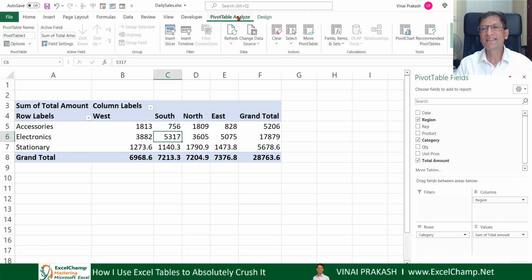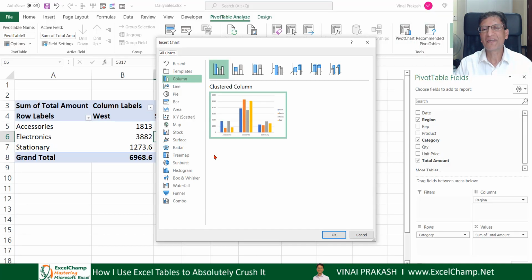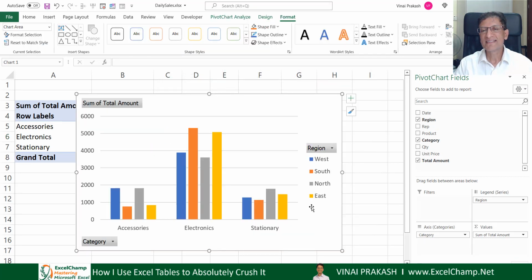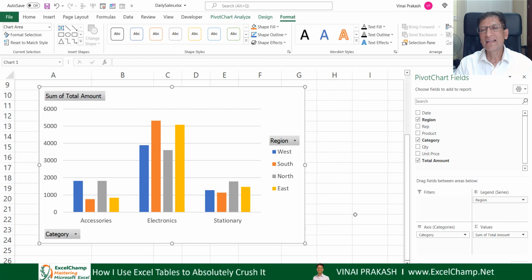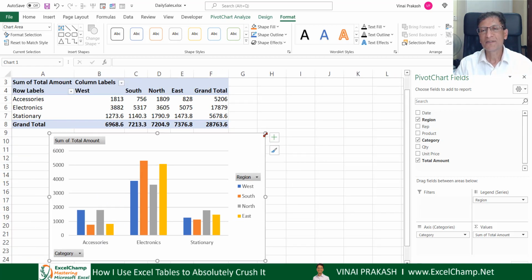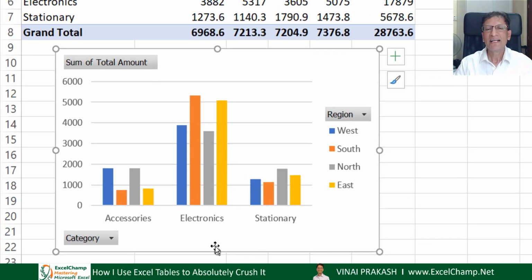If I were to now insert a pivot chart directly from here, the benefit is we will be able to analyze our data directly, and from here we can see that electronics did way more sales compared to accessories and stationery, and even within each of the categories we can see that West did more in terms of accessories, but the electronic sales was more done at South region, and the stationery sales happened more from the North region. So the different kinds of analysis are pretty easy to see from here.